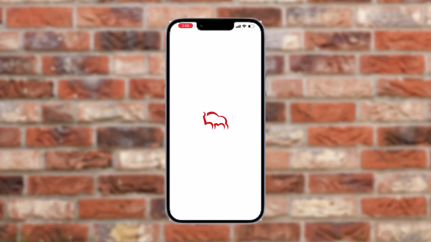Step 4. Log in with PIN code. If biometrics are not enabled, enter your PeoPay PIN code on the screen. Make sure no one else can see your PIN while typing.